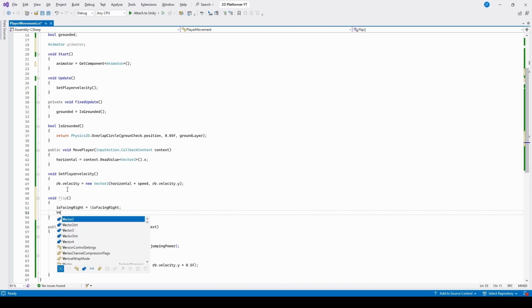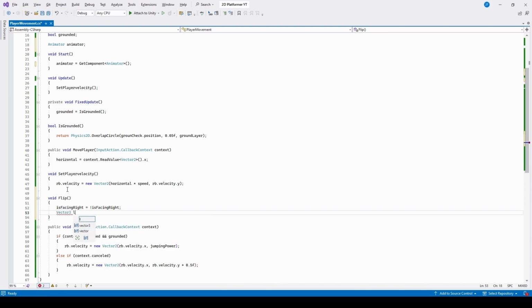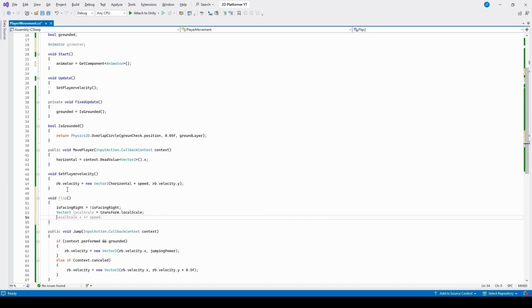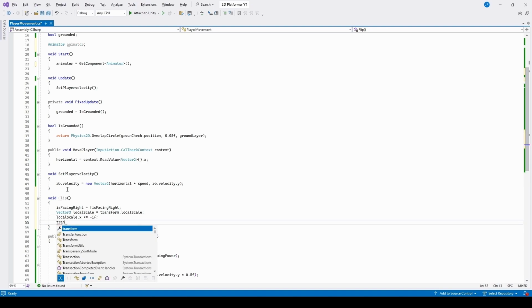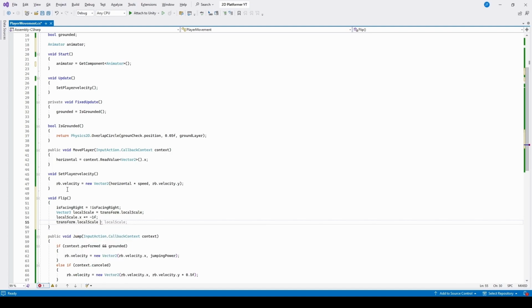Next, we're going to do the local scale. So a Vector3, and we'll call it localScale, and that is going to equal our transform.localScale. And we're going to adjust the localScale.x, so localScale.x multiply equals -1f, and then we're going to set our transform.localScale to equal the new localScale. So this is what we will call when we want to flip the player.